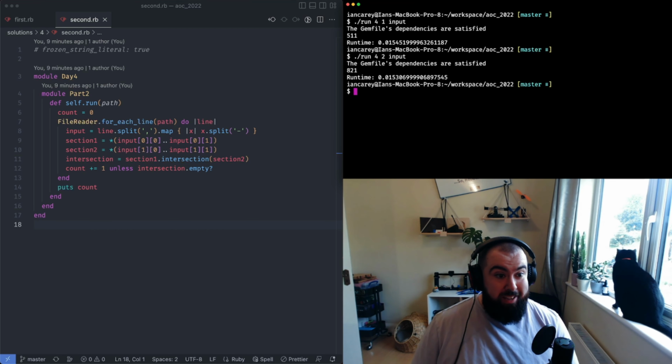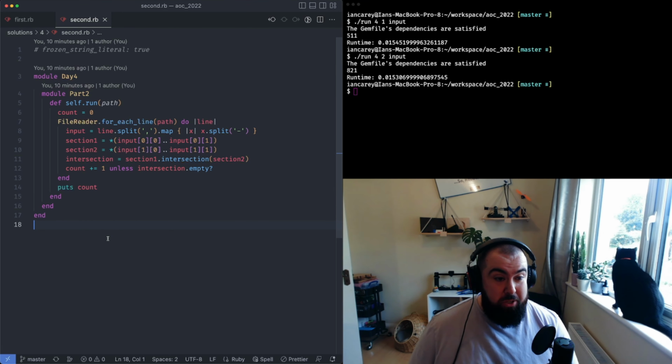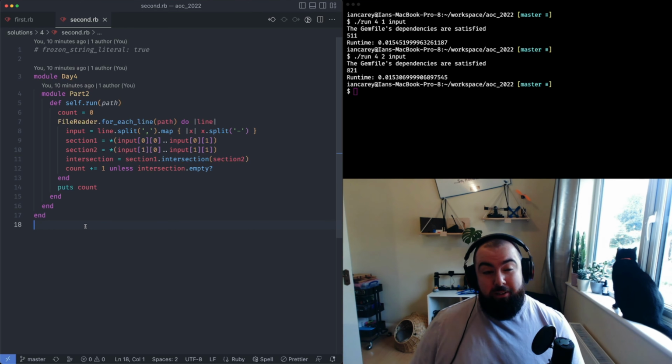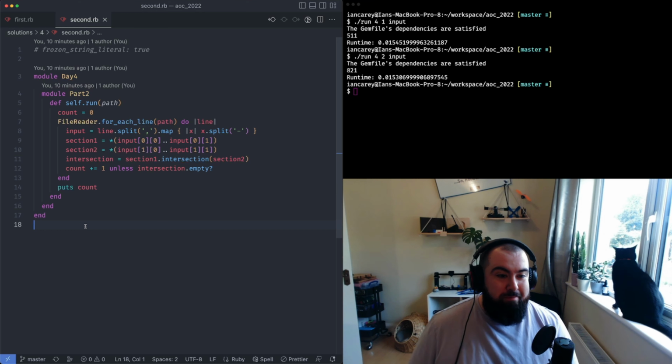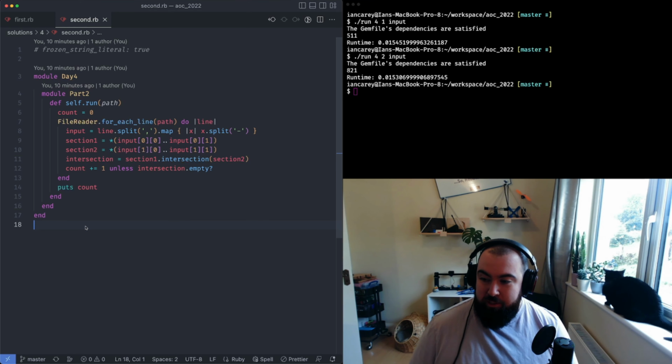So yeah, that's it for today. Day 4 in the book. I thought today was pretty straightforward. I don't really have a huge amount to say about it. Just messing around with some arrays, figuring out some intersections. I'm trying to think of a really clever way to do this. But yeah, it was a fairly straightforward problem. It took writing very little code, and conceptually wasn't too difficult either.